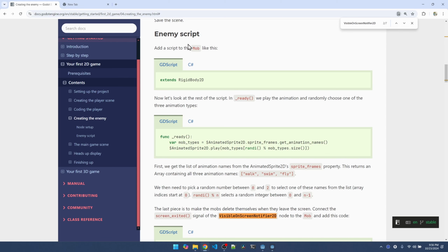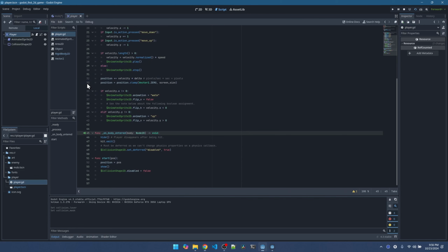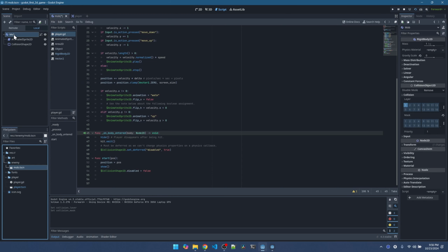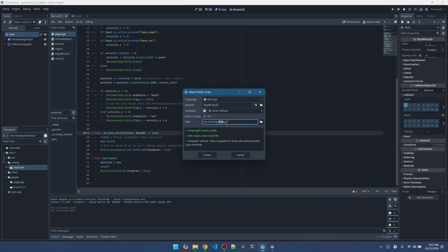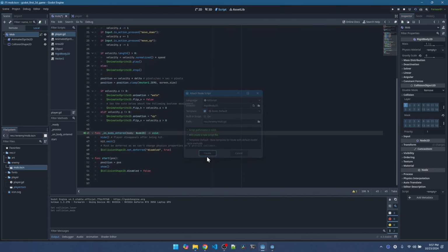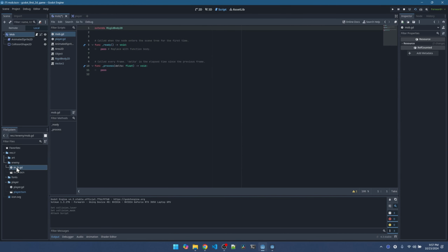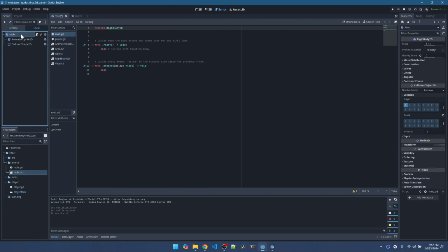Okay, now it's time to attach an enemy script to our object. Let me open the mob again. With mob selected, I'm attaching a new script, mob.gd, and clicking create. It's created here, and it's attached to our mob right here.